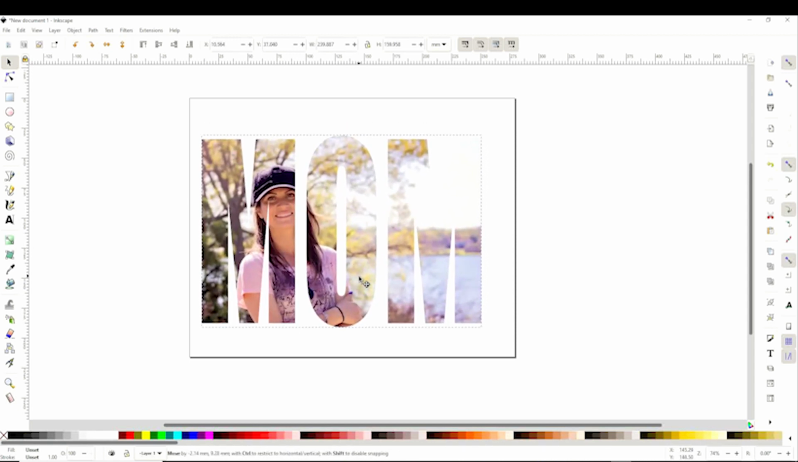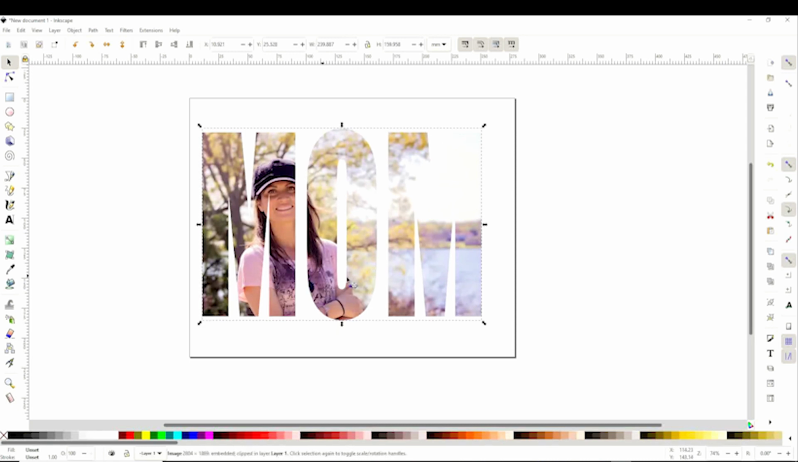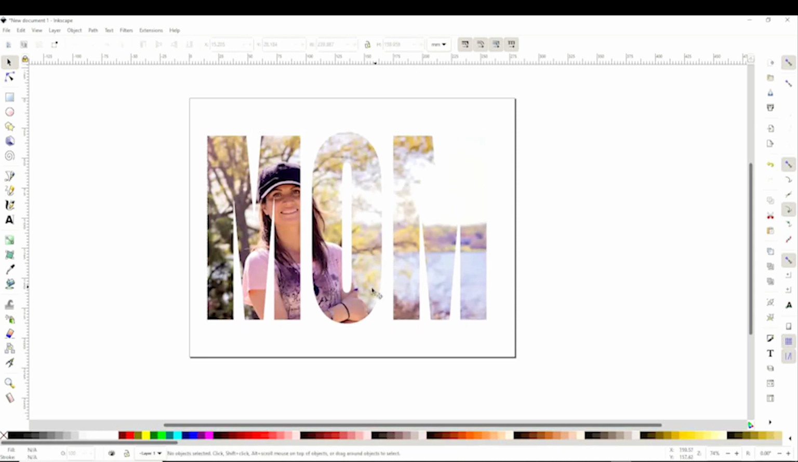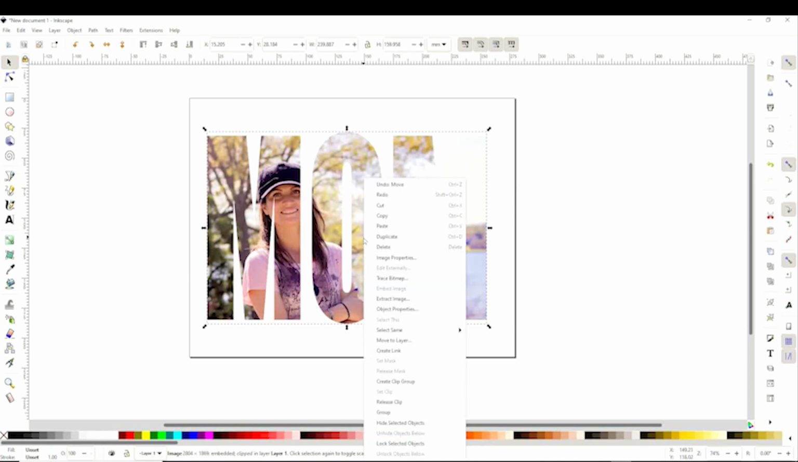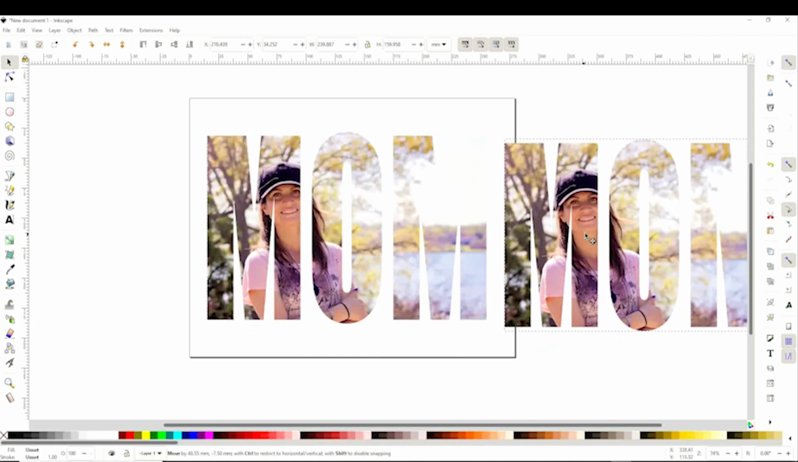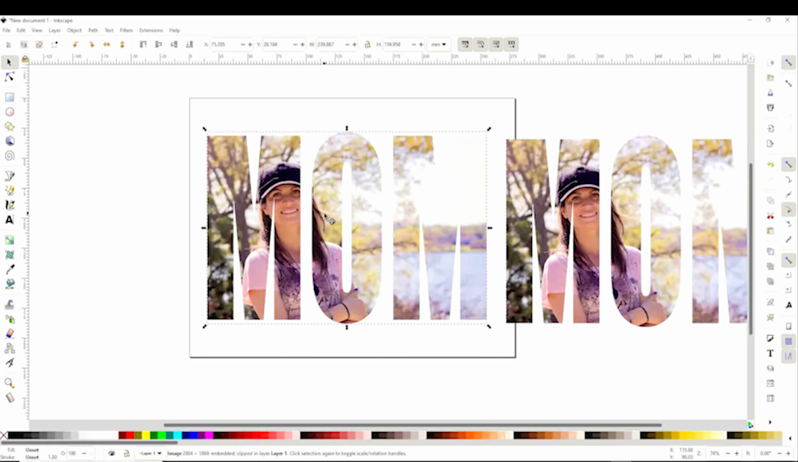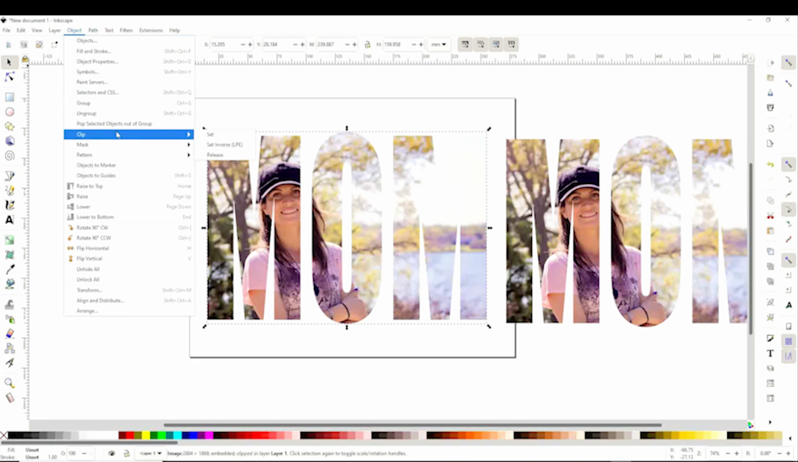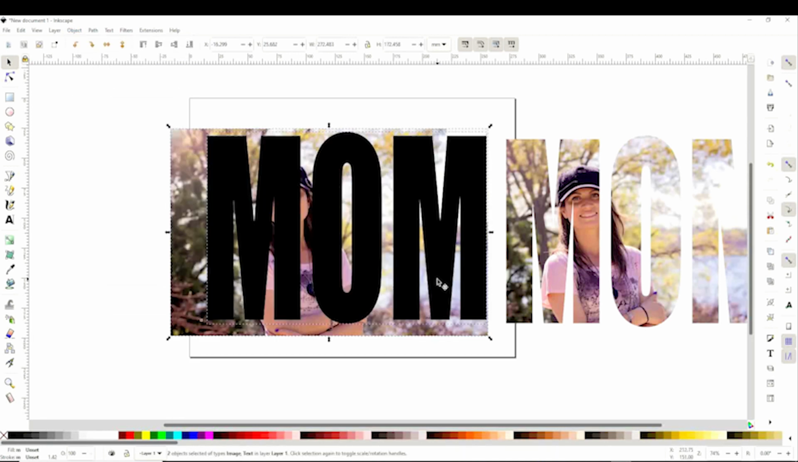Now, this is the option with one picture only. If you want to use one picture for each letter, the process is similar, but we're going to do it one by one. I'm going to show you in a little bit. Now here, I'm going to show you how to add an offset. Duplicate this one, put one on the side, select one, go to Object, Clip, and Release.